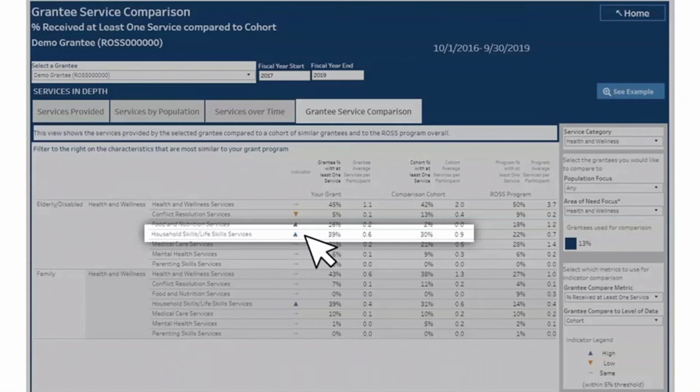We can confirm that, in fact, 39% of this grantee's participants received the service at least once, and 30% of the comparison cohort's grantees received the service at least once. So the comparison cohort, it seems, is providing a larger share of participants with this service than the program overall, which makes sense because the grantees who've selected health and wellness as an area of focus are more likely to provide health and wellness services. But we see that despite that, the grantee that we have selected right now is providing that service more often, even than the average among the cohort that we're comparing them to.